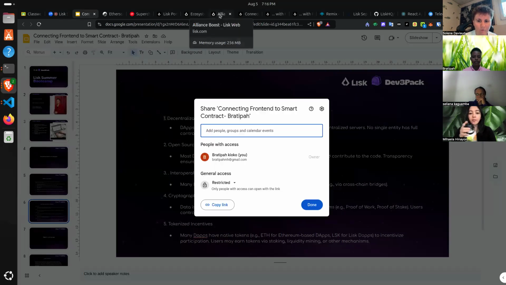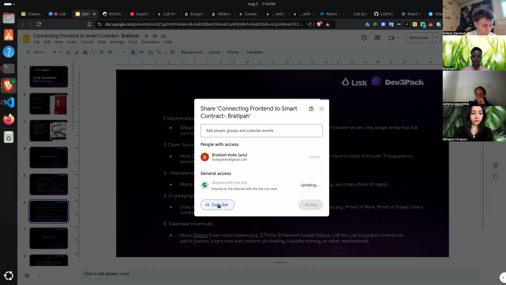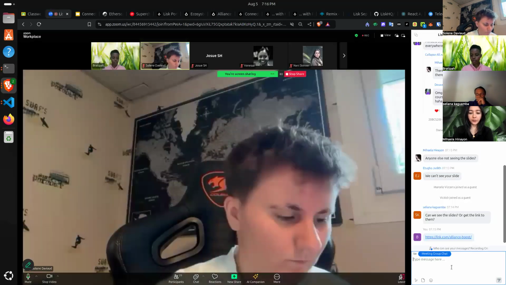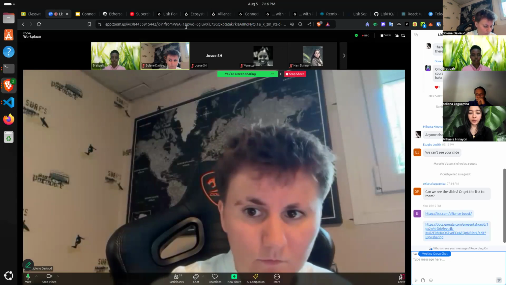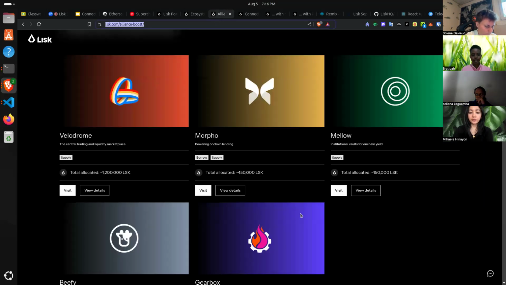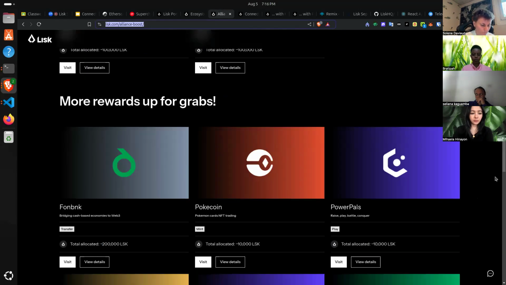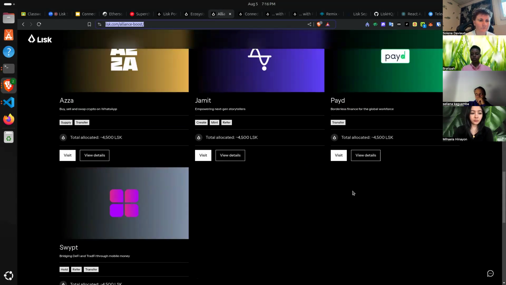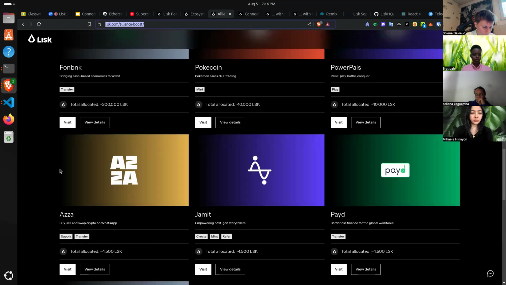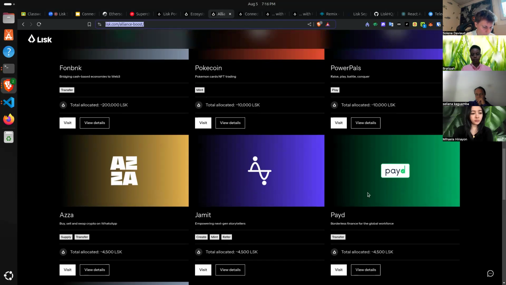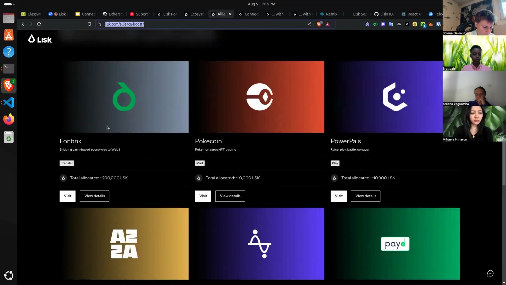So on the Lisk Alliance Boost, you can find most of the dApps used in the Lisk ecosystem, to be able to understand them. They have different LSK awards allocated to the people who create impact. So these are the people who are going to interact with the ecosystem. And it spans the Africa side. There's Swiped for payments, Payd, Power Pals, Popcoin, and PhoneBank.